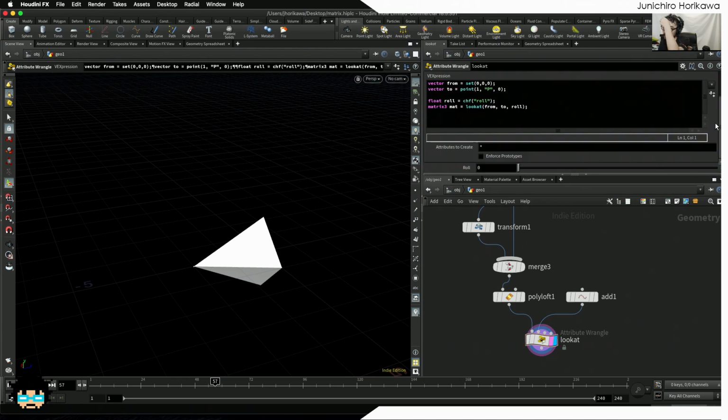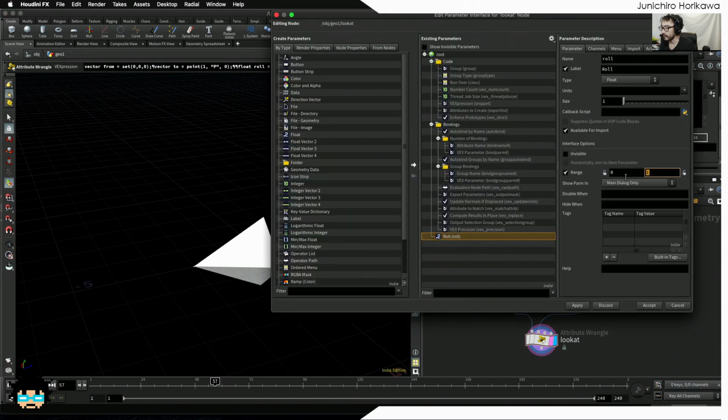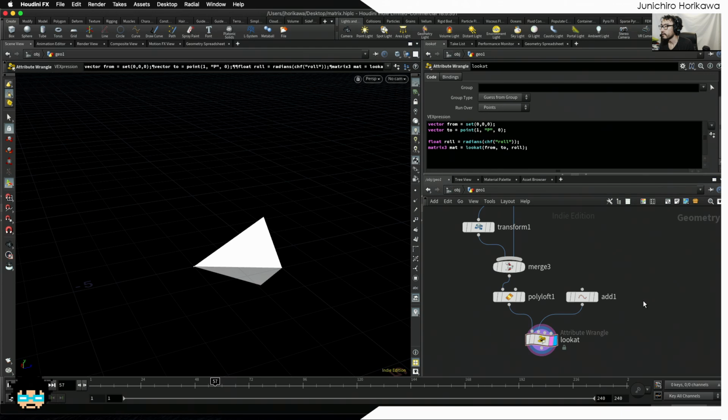Alright, now let's try to make this a radians value and set the roll value between 0 and 360 degrees. Okay, and finally I'm going to multiply the matrix with the vector point position to actually transform it.